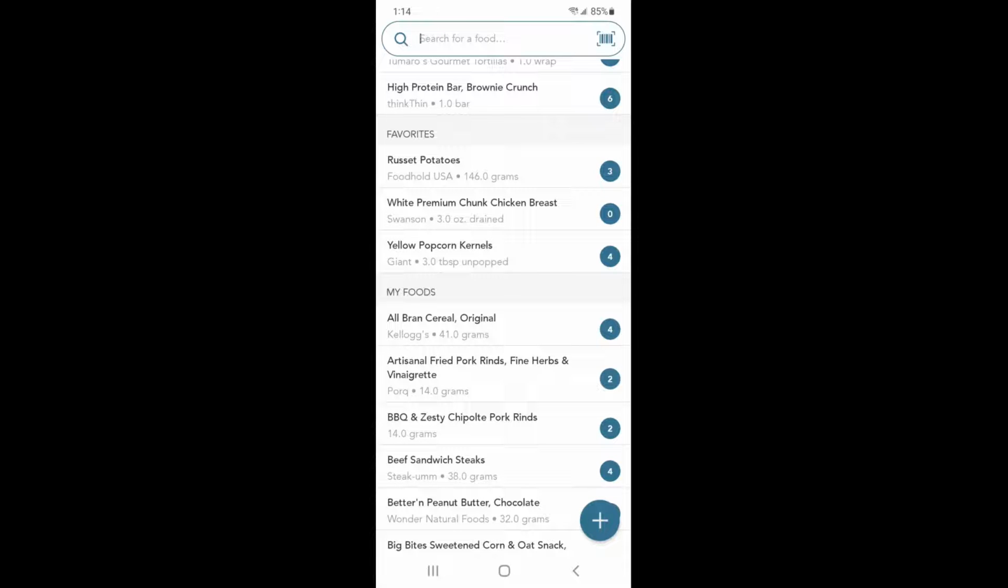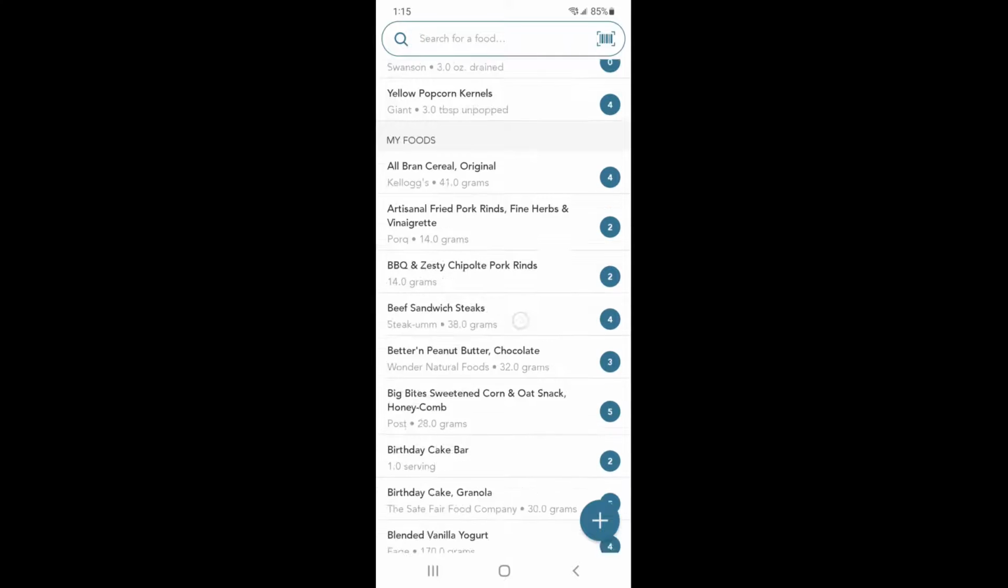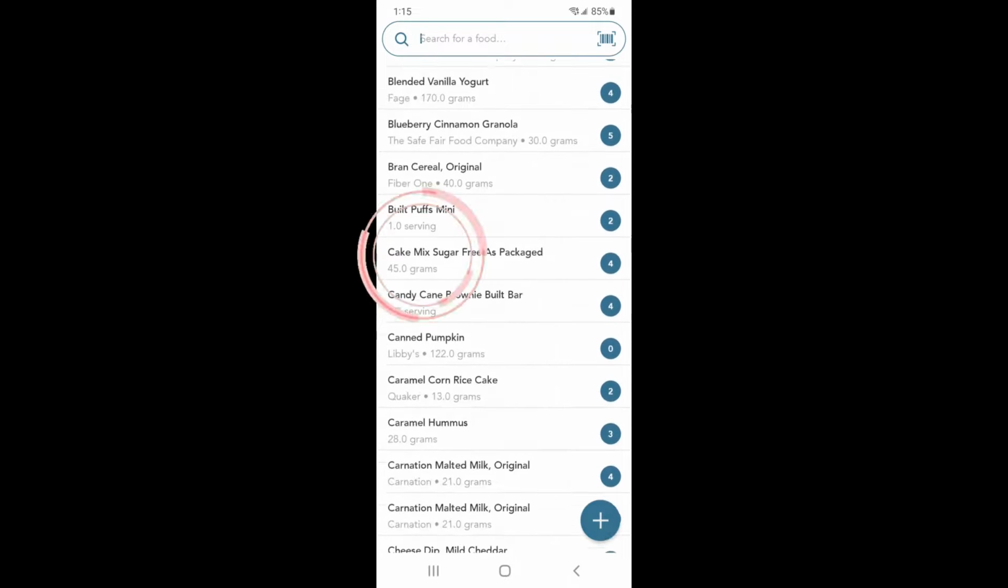And last week I did a tutorial all about how to edit foods. So if you haven't seen that, I will include a little card here and a link in the description box below. Now, one of the items that I edited last week was this cake mix. So it will be in here. Say cake mix, sugar-free as packaged. 4 bites for 45 grams. The reason it came up as 7 for a serving is that was using the as prepared nutrition facts.